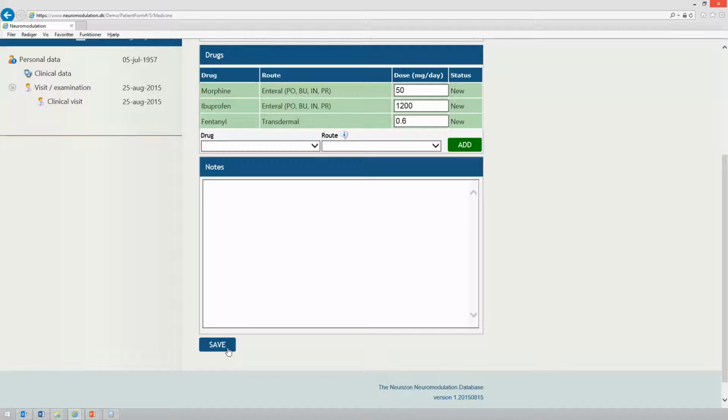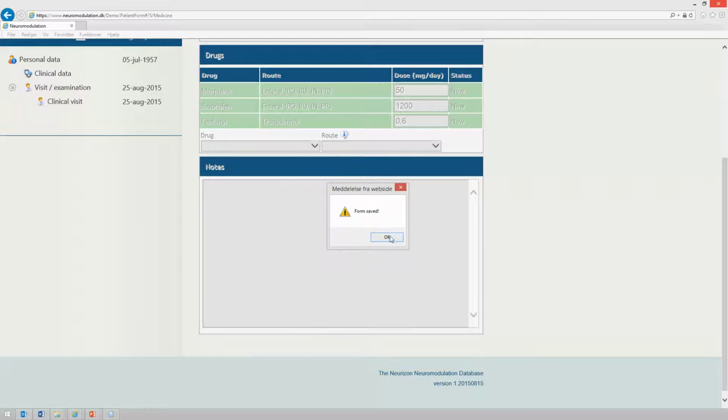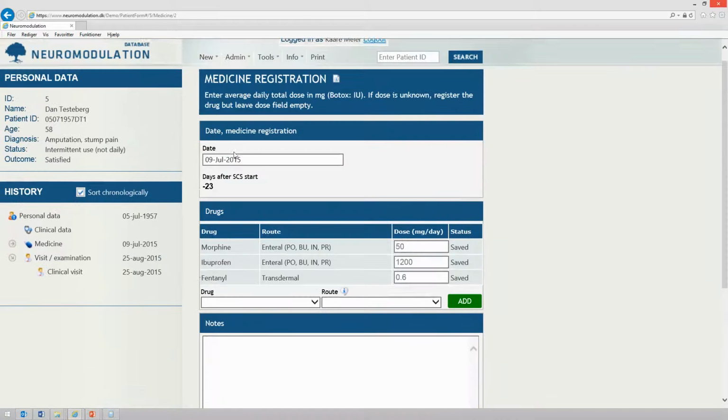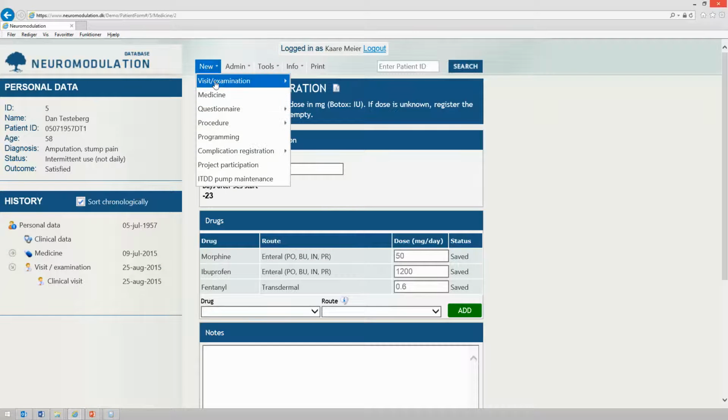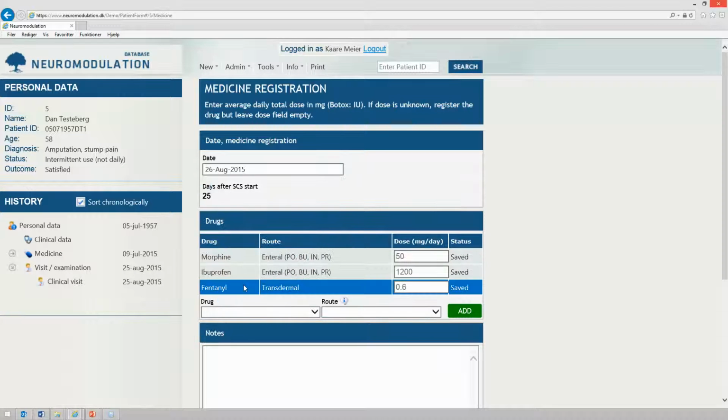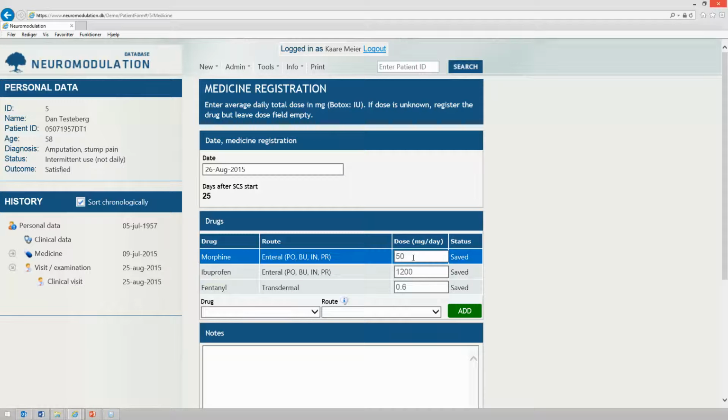Press save when you complete the list. And as always, it shows up in the timeline, so you can go back there and review. Let us just, to demonstrate the principle, make a new medicine registration. And let's say that we did that today. And as you will see, the old medicine list shows up immediately, meaning that if the patient, for instance, now that we are after our treatment has started, let's say that the patient went down to 25 milligrams of morphine.